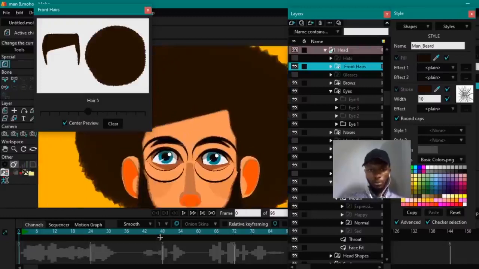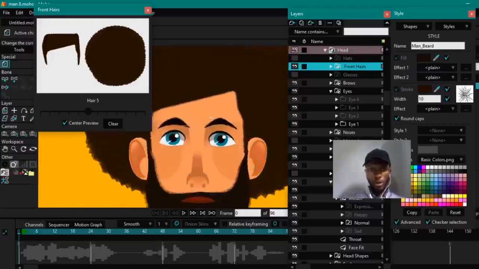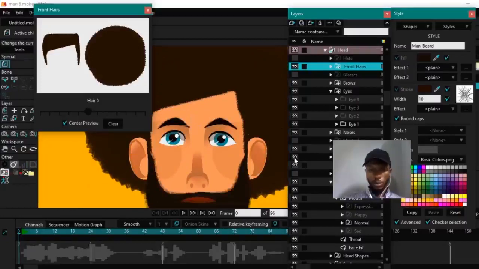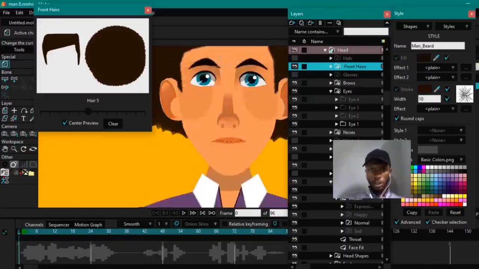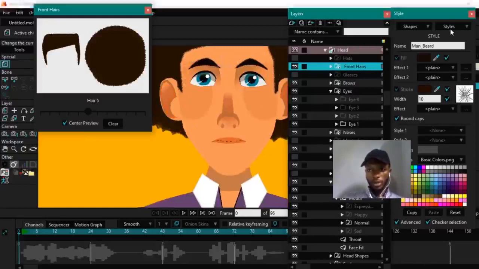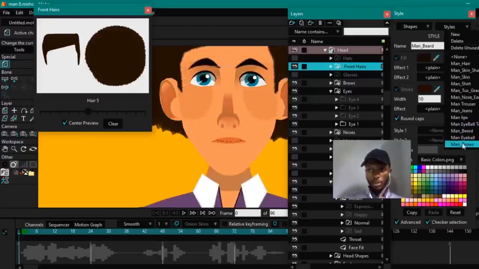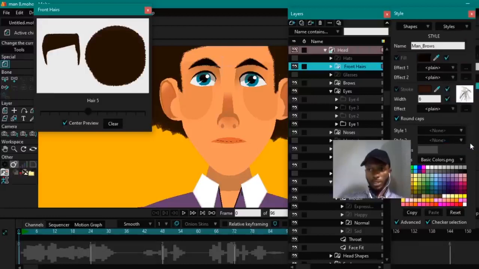Good enough. Can also change that of the eyebrow, the color of the eyebrow. Let me turn off the long beard. Change the color of the eyebrow. So come to style, man brows. So man brows, select it, right? So change the color of the eyebrow as well.